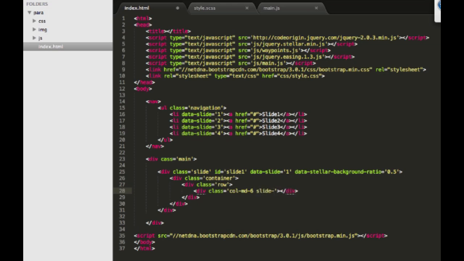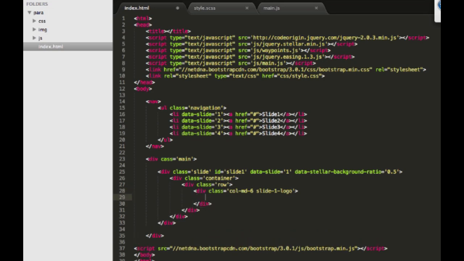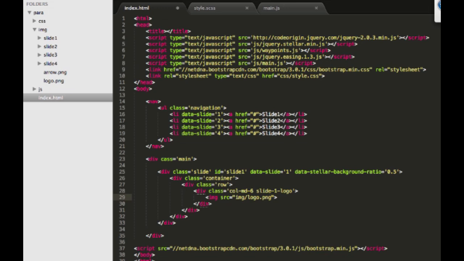So we want to give it another class, which is slide1 logo, because this is where we're going to be putting our logo, and we want a couple of separate styles just for this div. Perfect. Alright. Now inside here, we're going to want to create an image. So we'll go image, and source will be image/logo.png. There we go. And we also want to give it a class of main image, just so we can target the image.